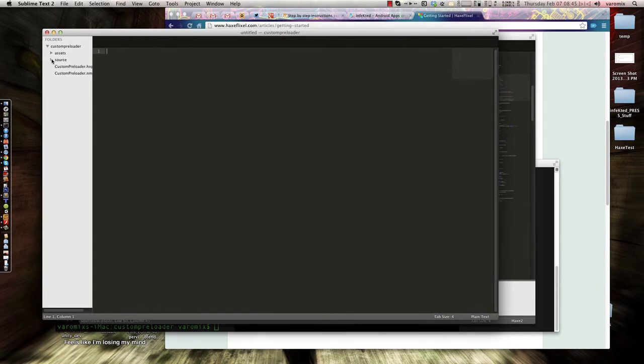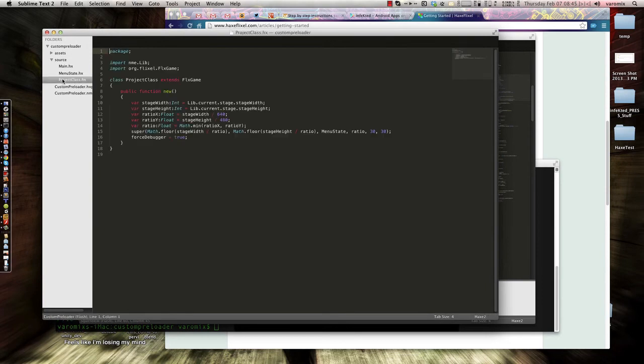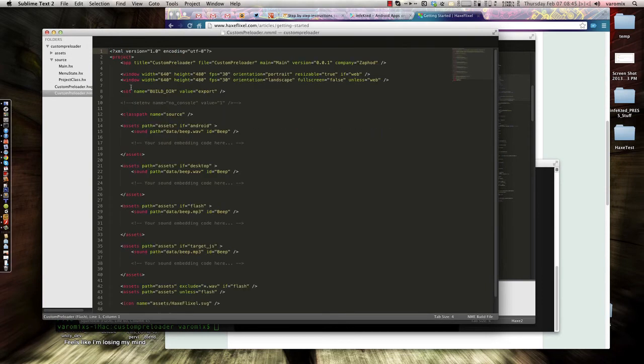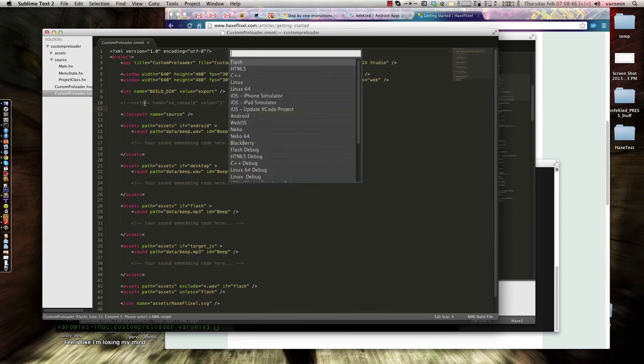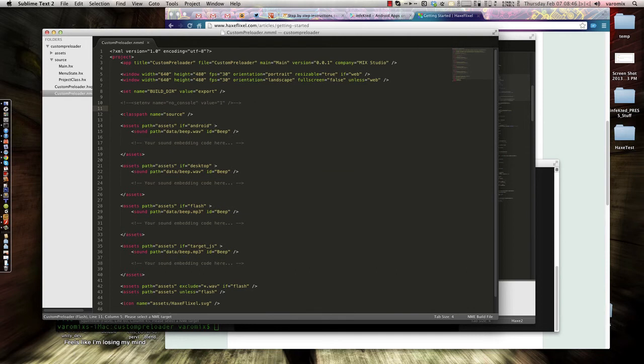And once I have that open, the first thing I did, I change stuff here, like the company name. I make sure here that I'm compiling for Flash to start off, and just go to main.